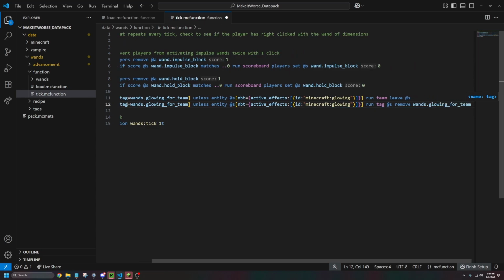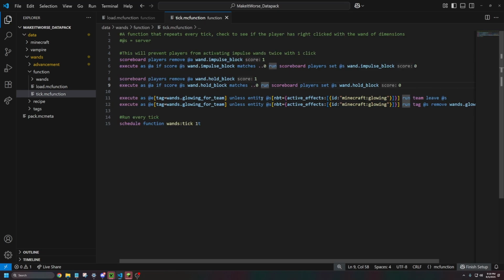wands.glowing_for_team. The reason we're adding this is one of the effects we're going to add to the entities that are in stasis is a glowing effect, and while they're glowing, we're going to set their team to that green team we set up in the load function, which is going to make them glow green. And after we release them, once this glowing effect is over, I want to remove them from the team and remove them from this tag list.